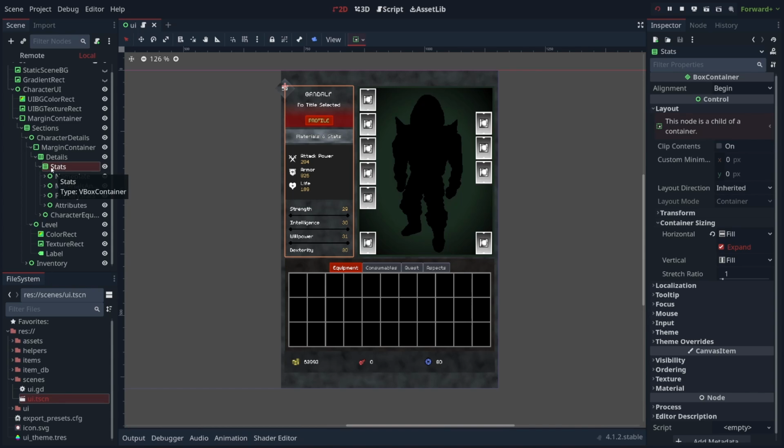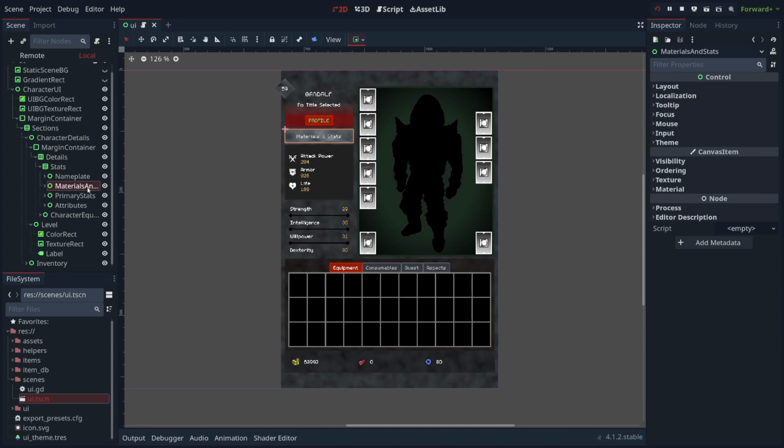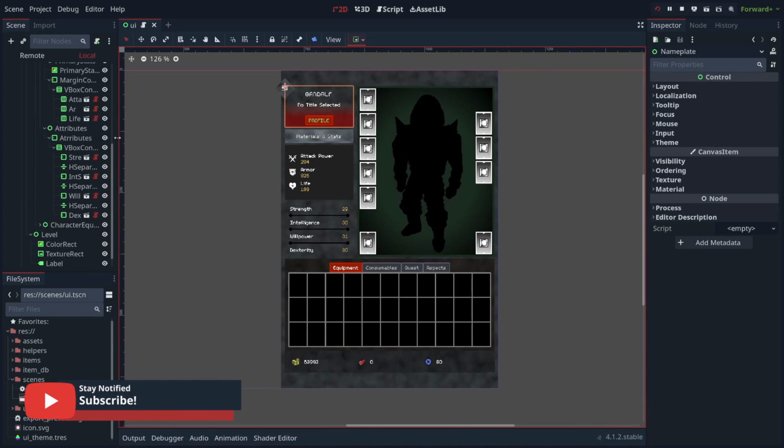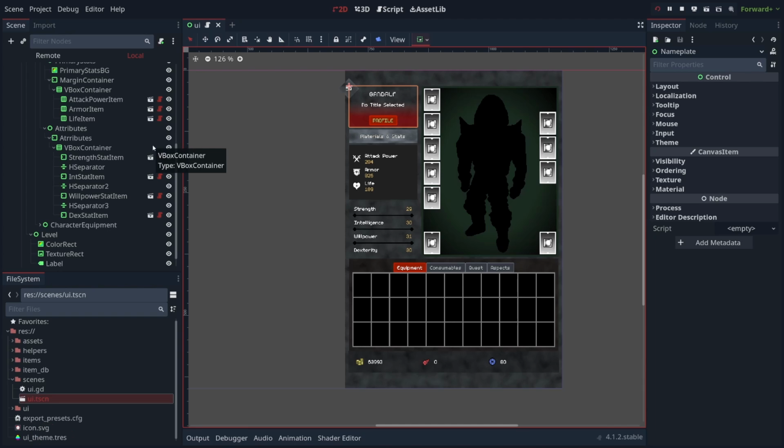Stats parent container is a VBox container, which allows us to distribute the nameplate, materials, and extra stats, the primary stats, as well as attributes. Each of these nodes use a layout of a margin container with a VBox containing the elements. That's just for basic alignment. But our primary stats and our attributes have some custom node scenes. This allows us to make our scenes a little bit more reusable.